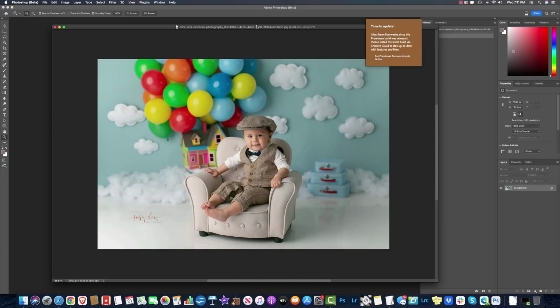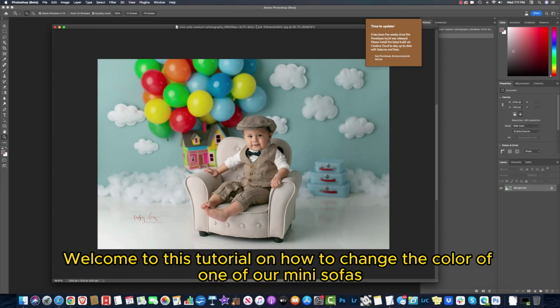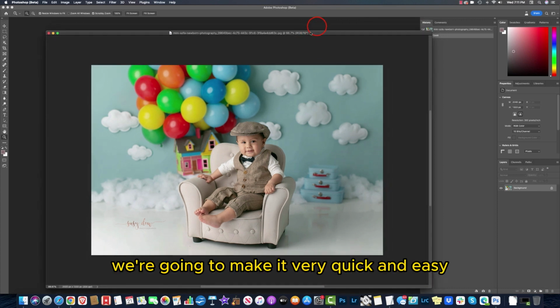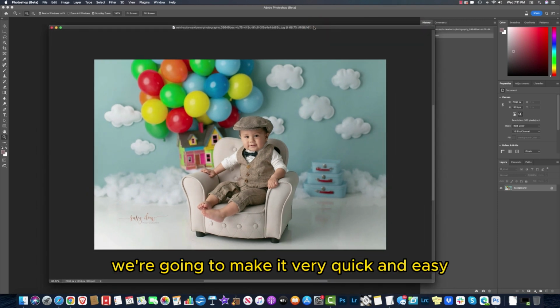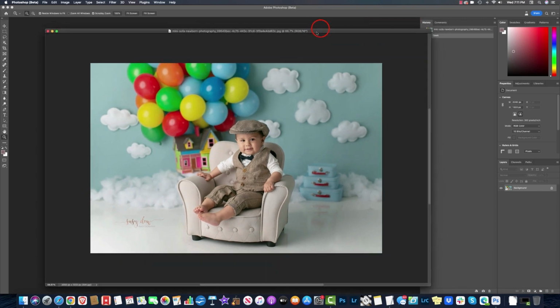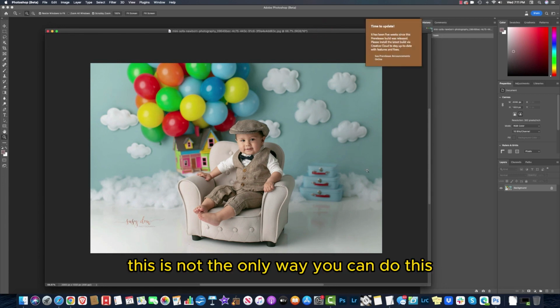Welcome to this tutorial on how to change the color of one of our mini sofas. We're going to make it very quick and easy. This is not the only way you can do this, but it's a very easy way.